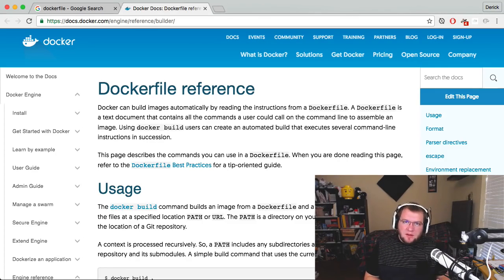So I want to simplify things for you. We're going to build the most simple, smallest possible image that we can from the two commands that we need in order to do that. And that's going to be the FROM command as well as the CMD command, or command.